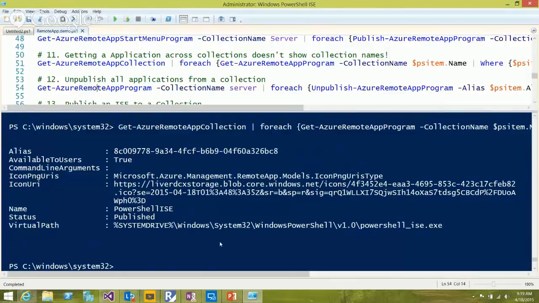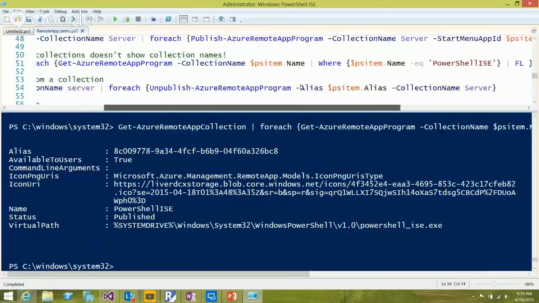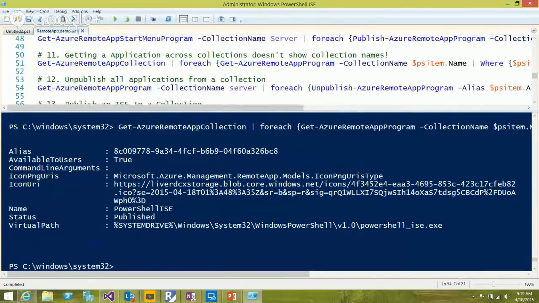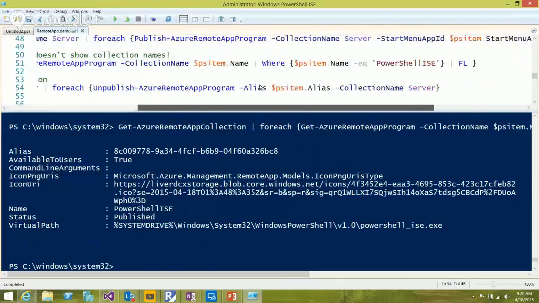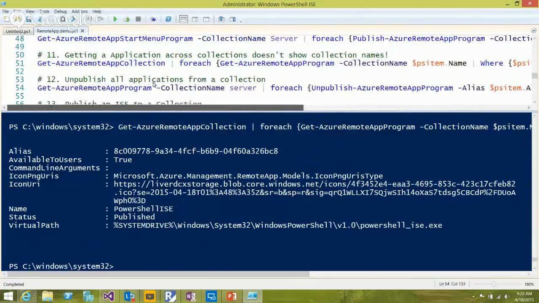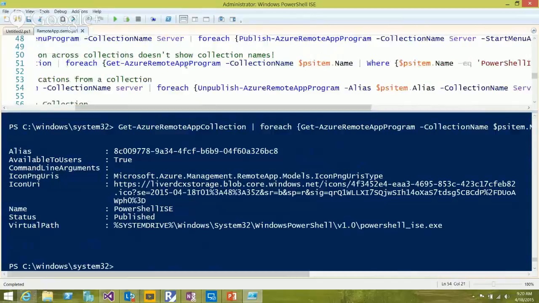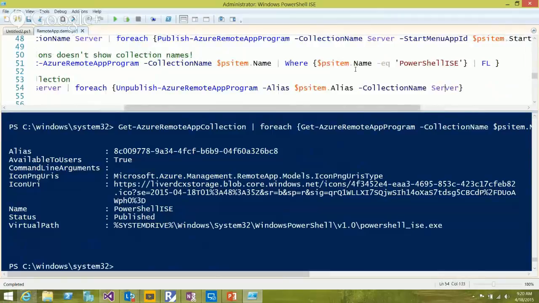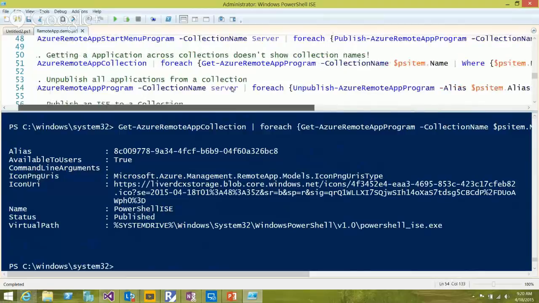So once we have all of our applications there, it's very easy to unpublish applications as well. That is automatable also. So on this one, I'm going to just look for every application which is available for this collection, and then go ahead and unpublish each app. I need to put in the collection name each time as well, because where this doesn't contain a collection property, I can't just pipe it into unpublish as your remote app program. I actually need to tell it which collection I want to use as well. So it needs a little playing around to make it work.